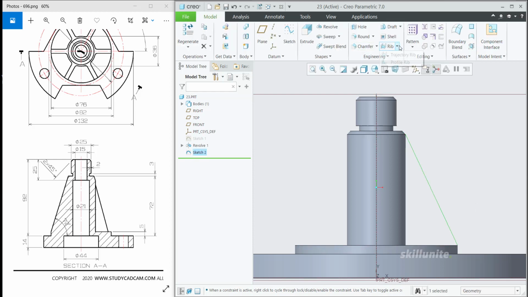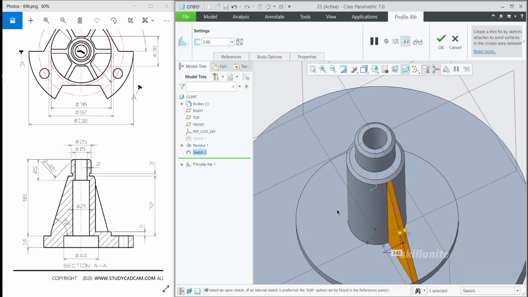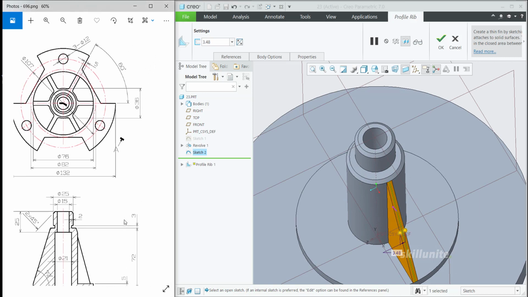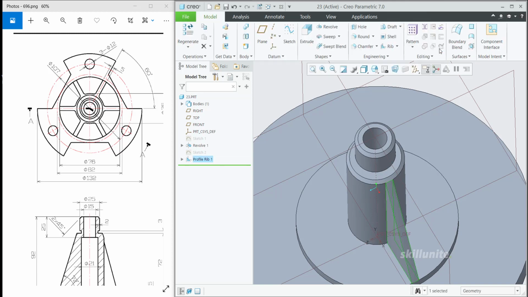So go to the rib option. In that, click on profile rib. So change your direction. So automatically the rib is getting connected. The thickness of the rib is 5 mm, it is mentioned over here. And the 5 mm has to be divided equally. So choose that symmetrical option. If it is in one direction, change it to symmetrical. So then click OK. So now we need to make a pattern of it.